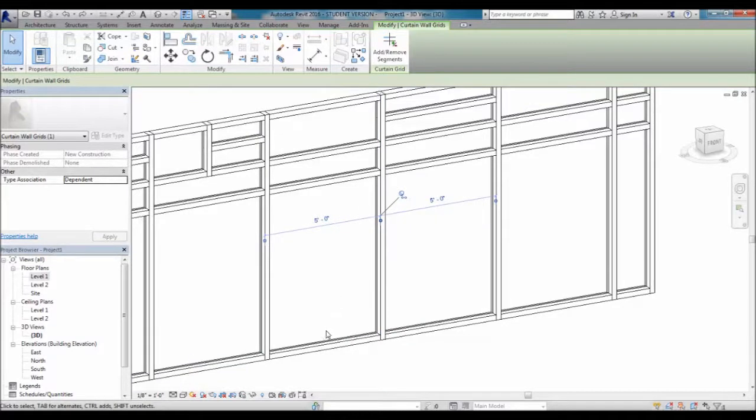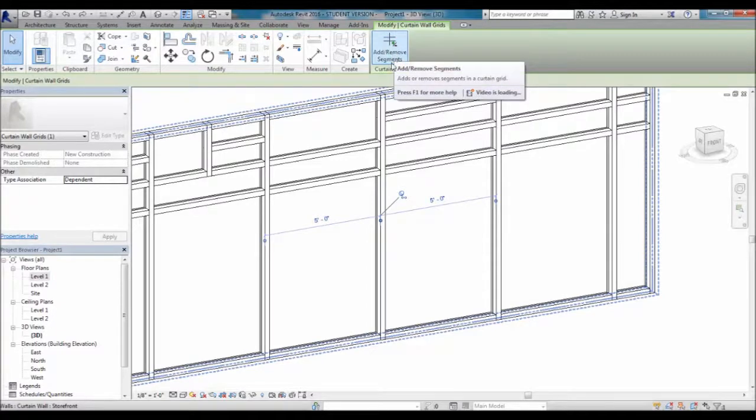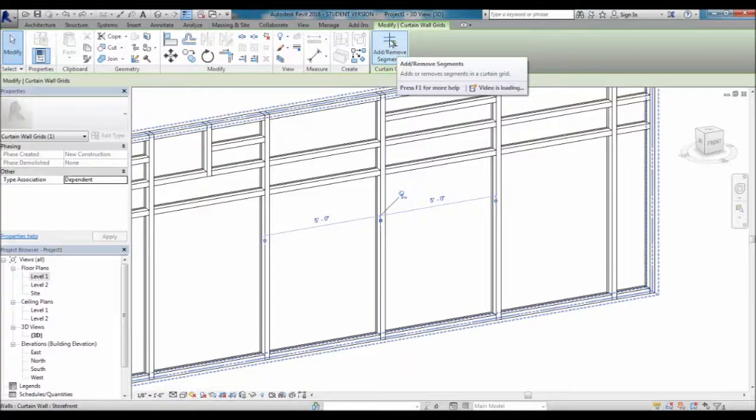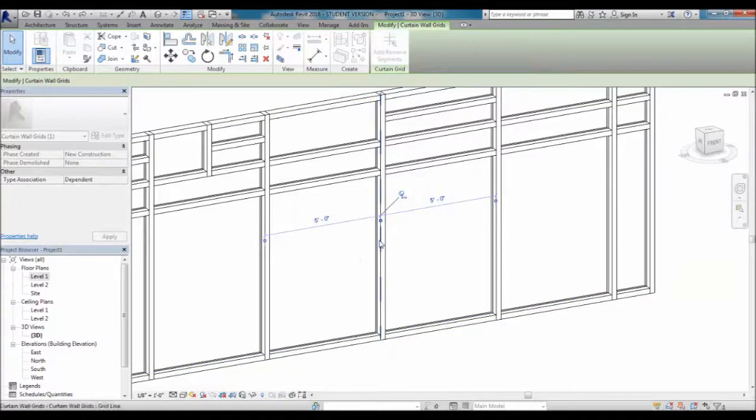When you select one of your grid lines, you'll notice on the top you have add or remove segments. If you select your grid line and choose add or remove segments, you can now choose, let's say, this section here. We're going to click on this section of grid line, and it actually removes that segment altogether. So now not only did it take the mullion away, it took that segment of the grid line away, and so this now reads as one big solid piece of glass, and we don't have that break in between as we did before when we just deleted that mullion out of there.